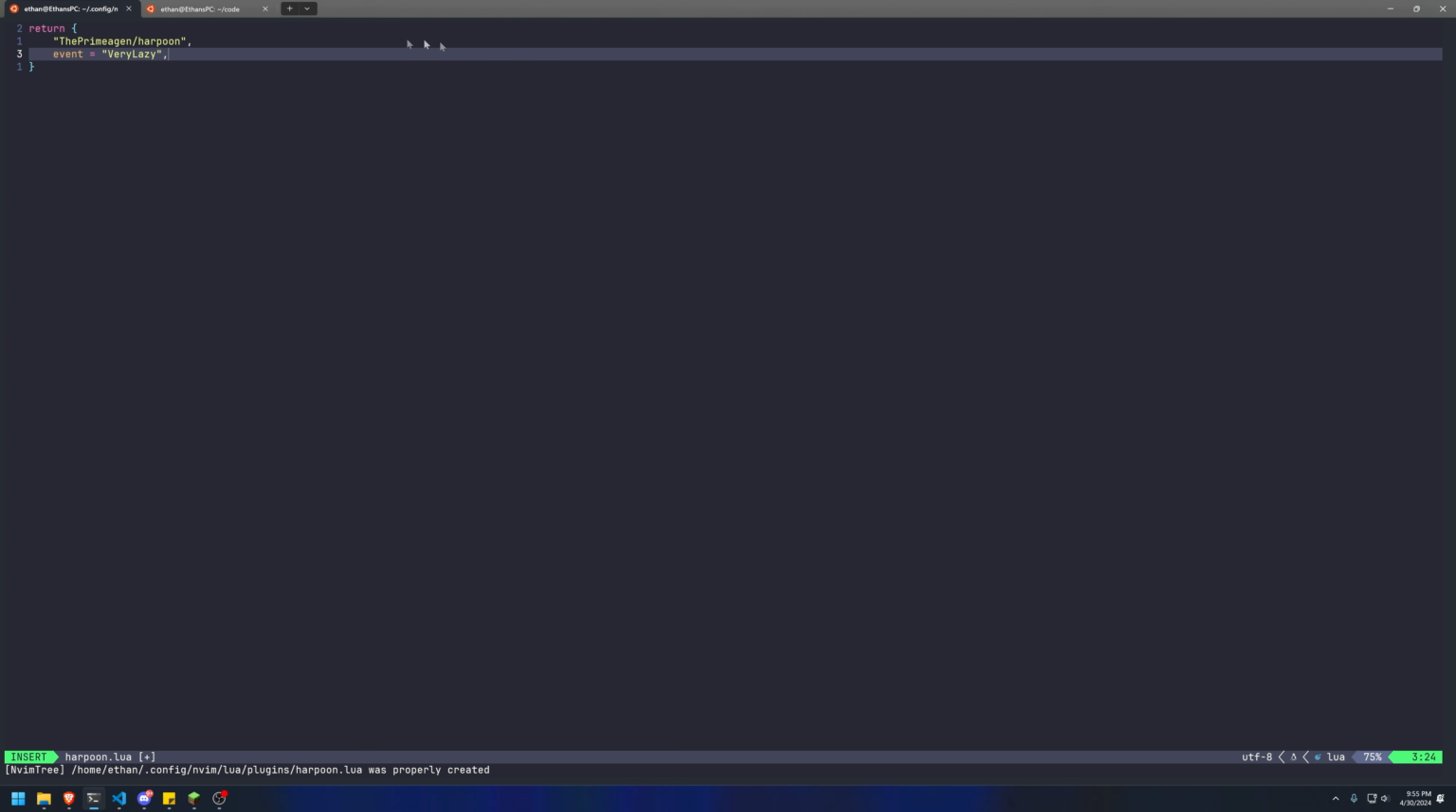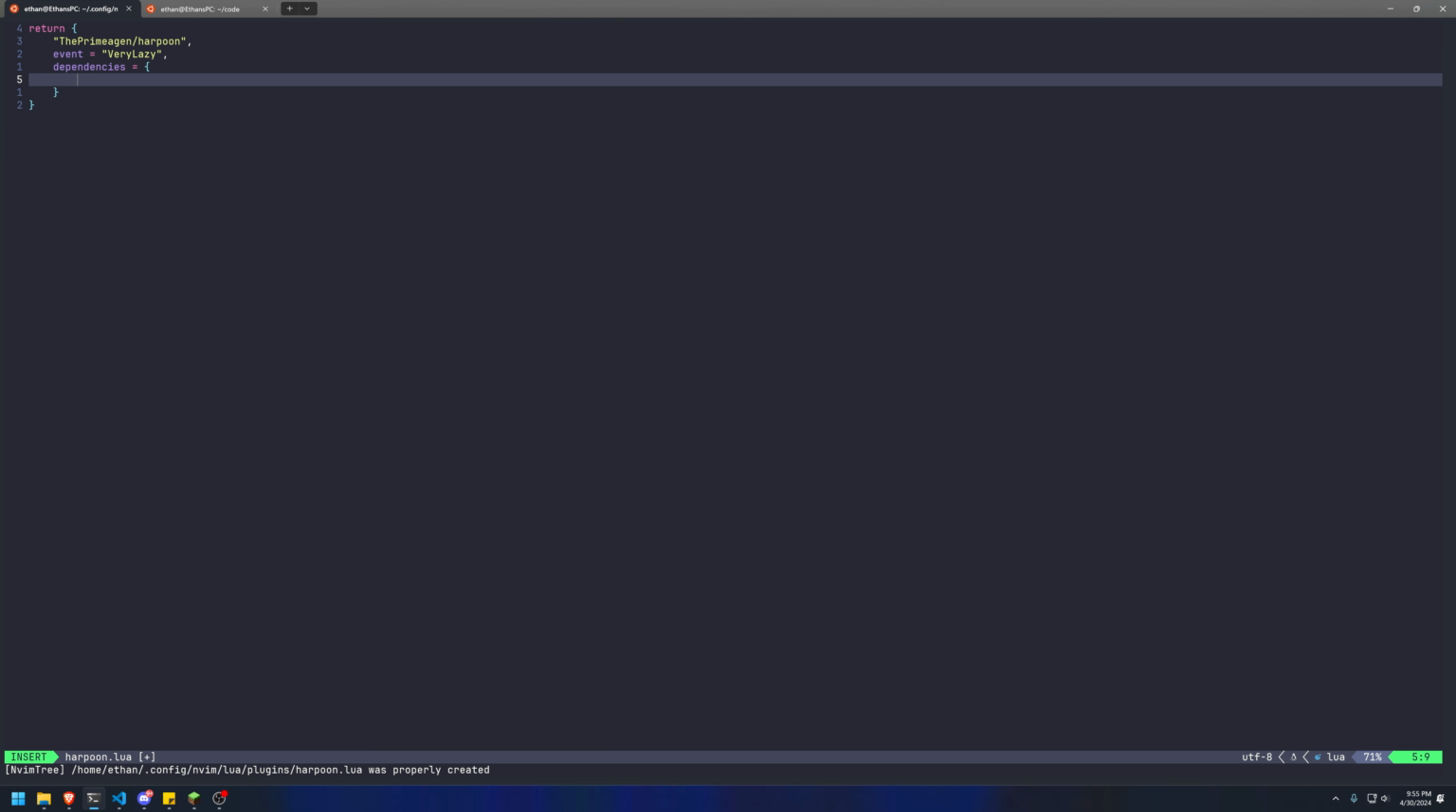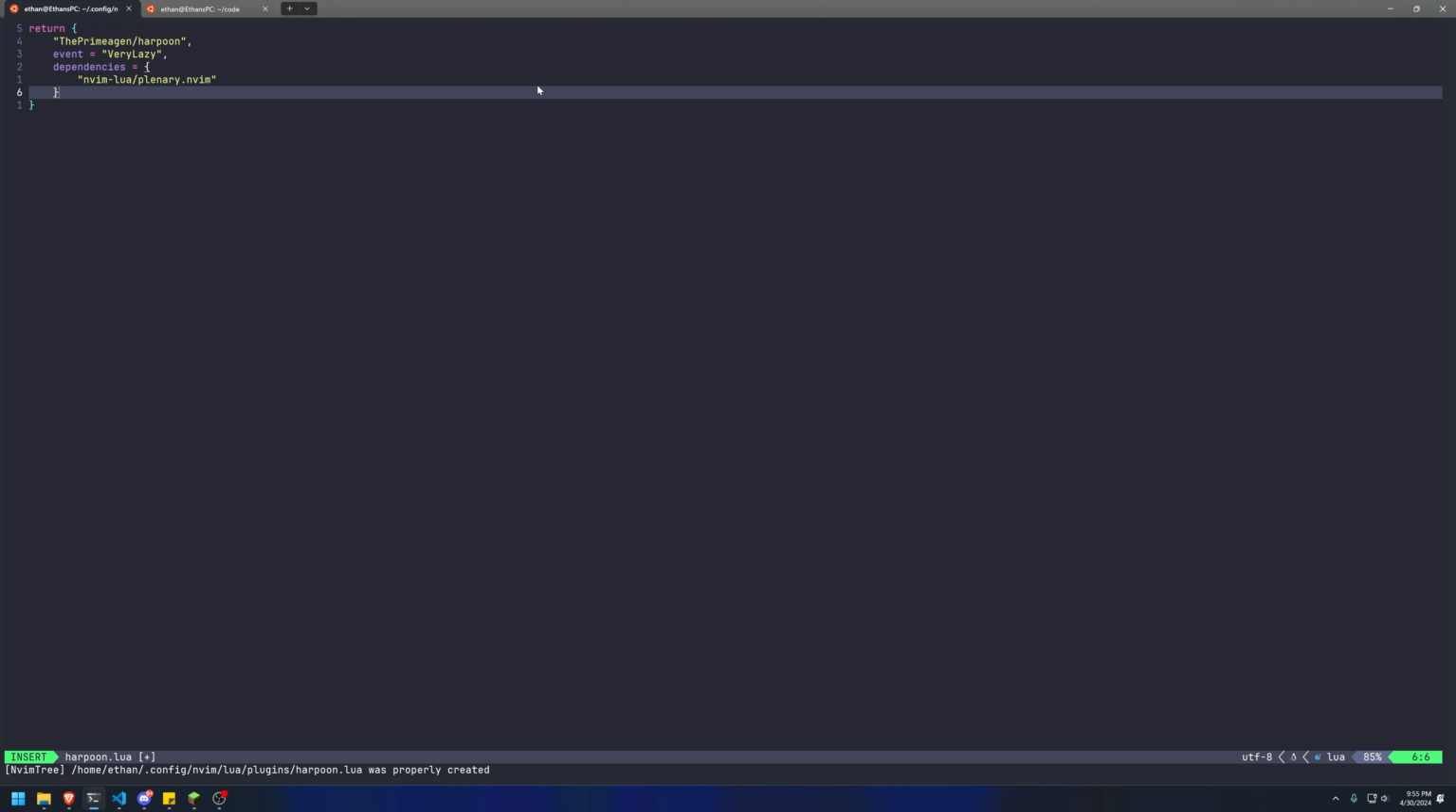We're going to go ahead and say this is going to be lazy, so we only want this to load whenever we actually use it. So let's say event is equal to VeryLazy. And we also have one set of dependencies here. So let's go ahead and make our dependencies array. And inside of our dependency array, we're just going to have the shortened GitHub URL for plenary.nvim. Again, we mentioned Plenary earlier. This is basically just a utility plugin that helps other people build UIs and other things for their plugins.